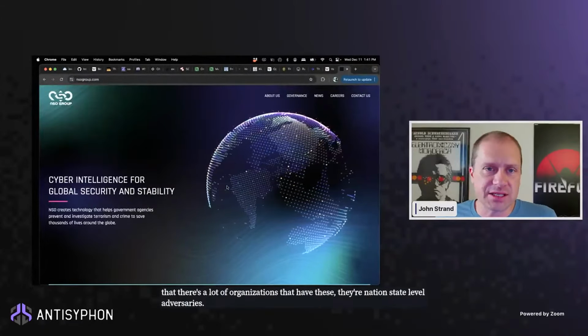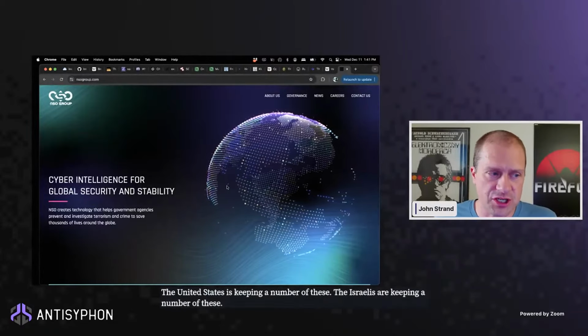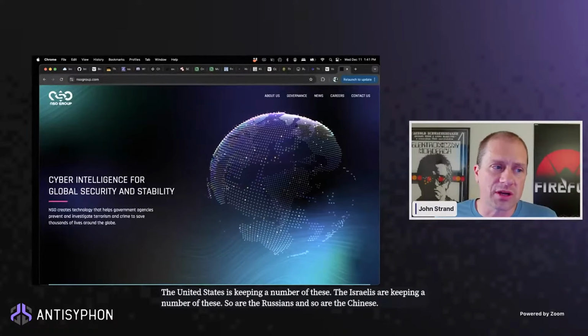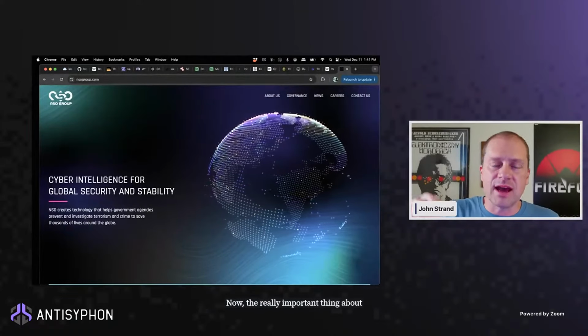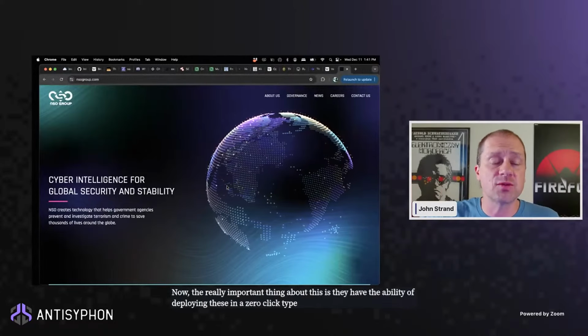The United States is keeping a number of these. The Israelis are keeping a number of these. So are the Russians and so are the Chinese. Now, the really important thing about this is they have the ability of deploying these in a zero click type manner, and they send it through malvertisements.